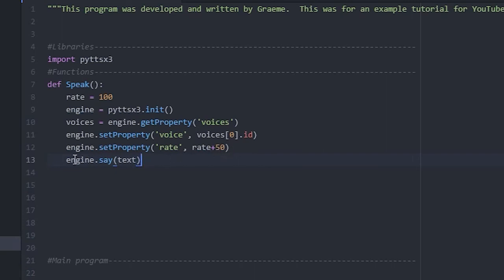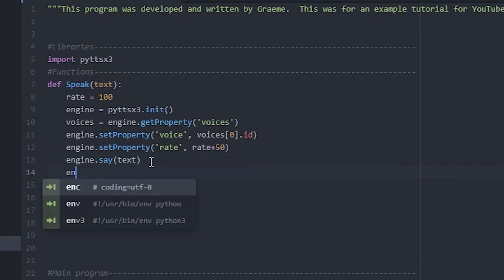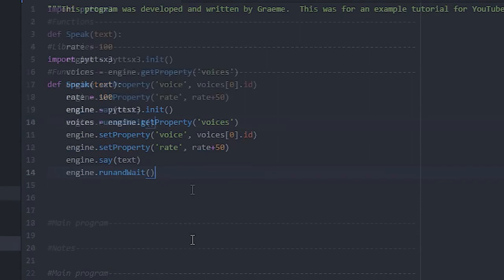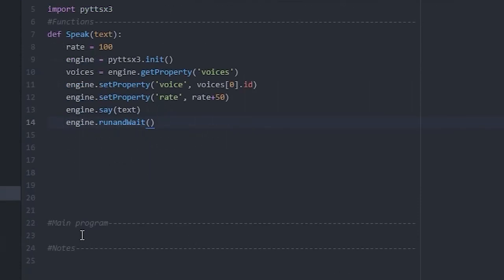On the next line we ask Python to say the text out loud. Note the variable text in this line of code, which we can draw in when we run the function in our main program. This can be done by adding the variable text into the function name parenthesis, like this. The function then waits until it has finished speaking before ending this function and returning to the main program, where it left off.